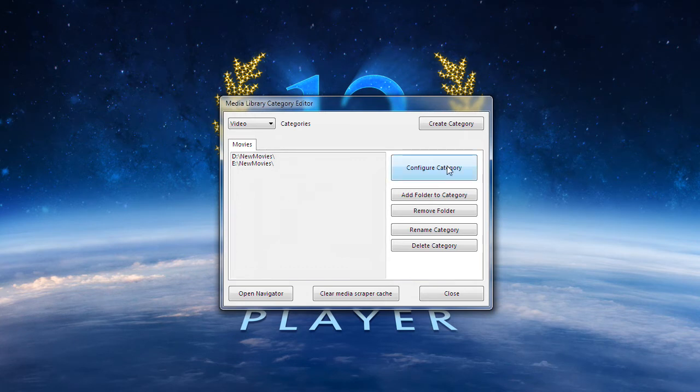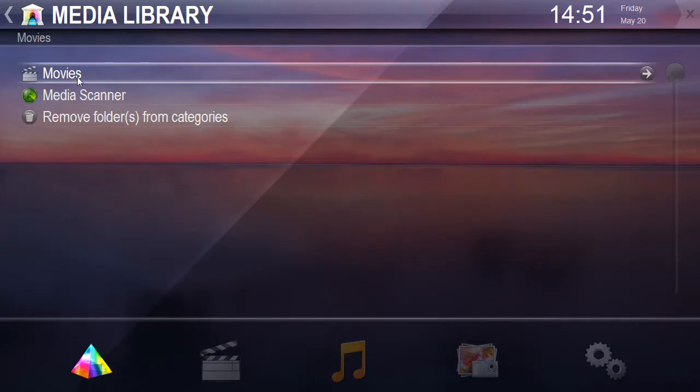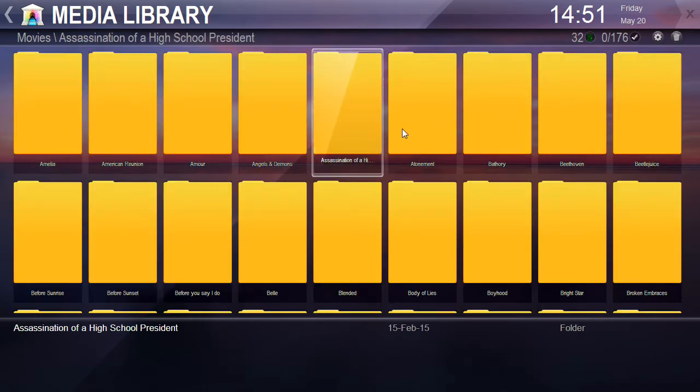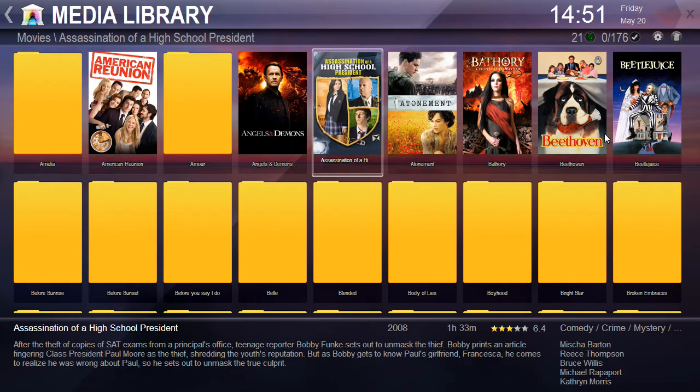Now I can configure the category, but before I do that, I will show you the default layout and the scraping, of course. As you can see, now I'm in the category list. Currently I only have the one category, the movies category, and I have two features here which we will touch on in another video. I press right here or double click here, and now you can see my movie collection.